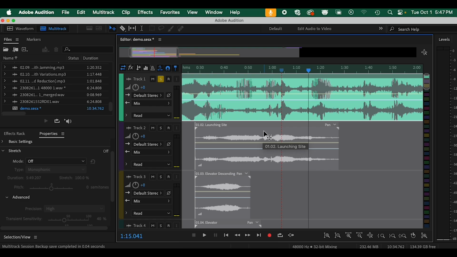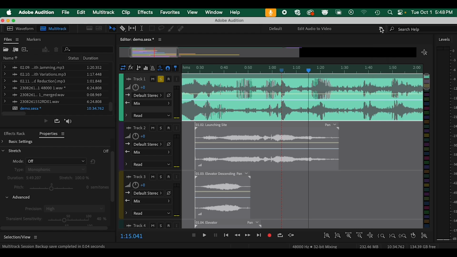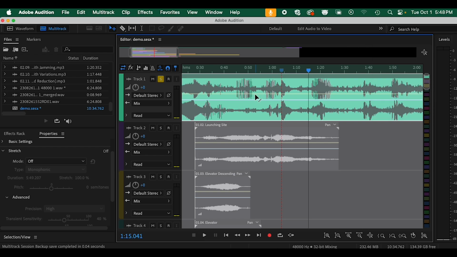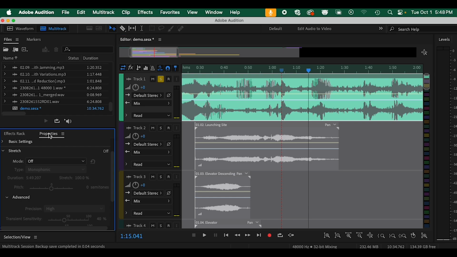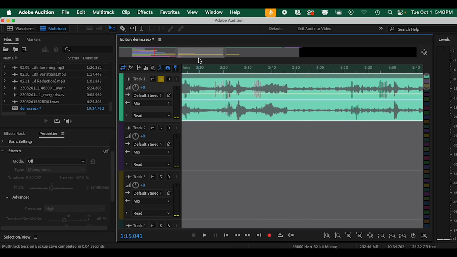Okay, next up, let's add effects. So again, depending on your workspace that you're viewing, you may or may not see the effects rack. I'm right now using the simple editing workspace. So these two little arrows here, if I click on them, I can select simple editing. And then you'll see on the left side, there's effects rack and properties. Properties is where I was able to view and change the pitch.